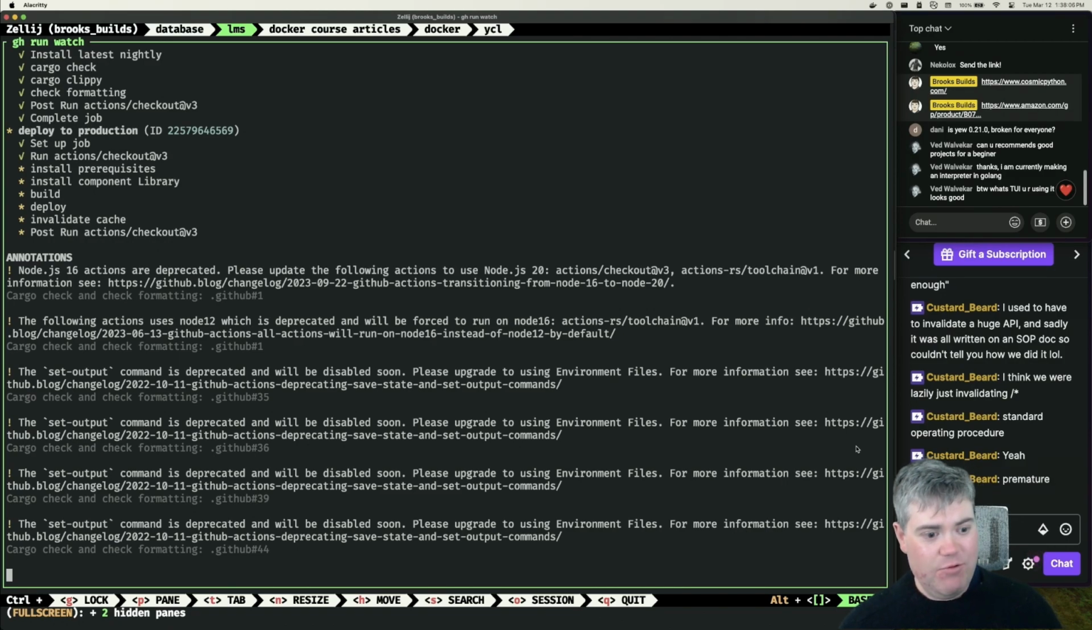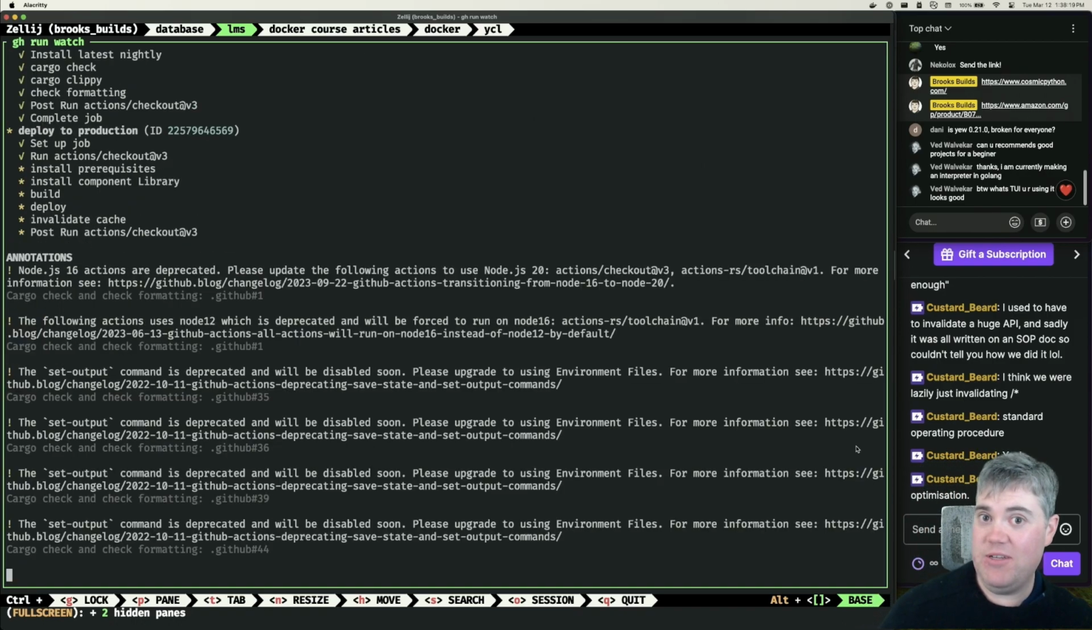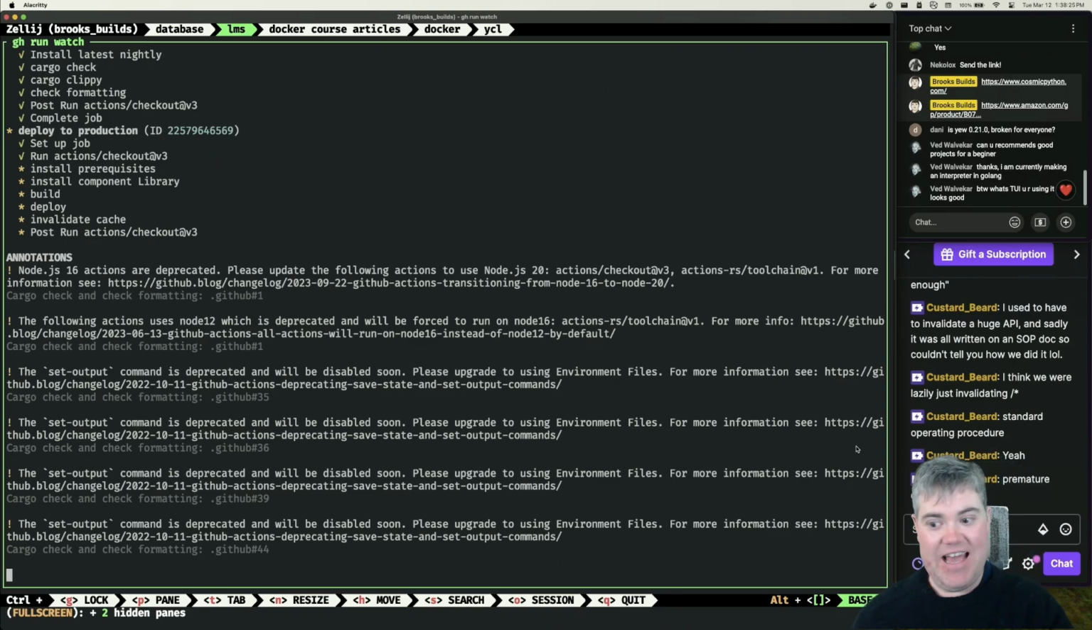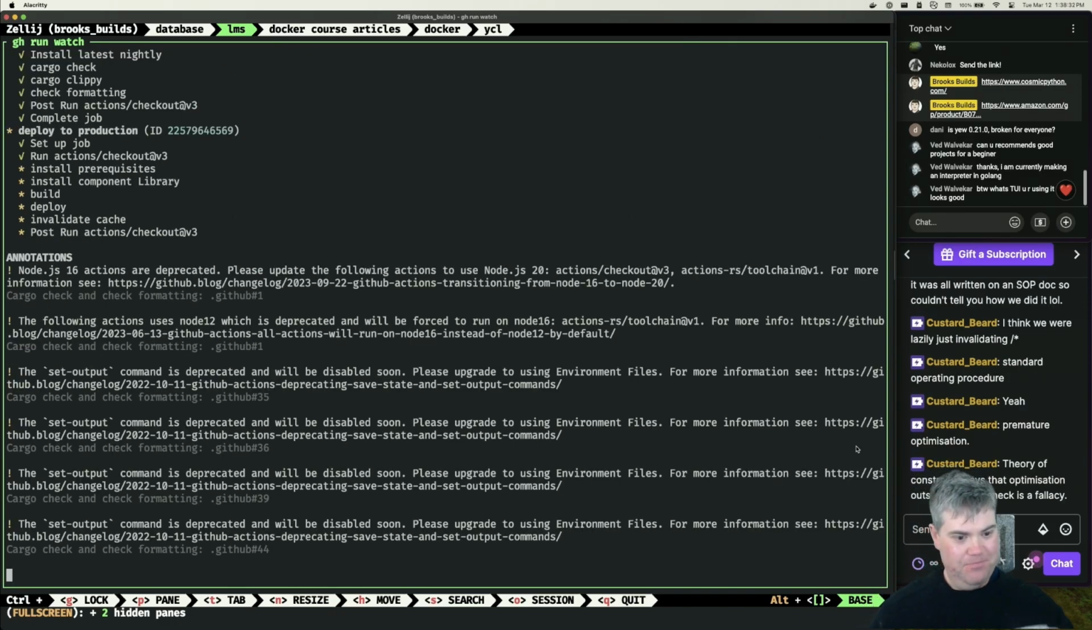So in this case, I wouldn't necessarily call this one premature optimization. It's just misplaced optimization. Thinking, oh, I know I need to do optimization somewhere, but instead of using data to figure out exactly where to optimize, you just guess. And you have to be really lucky if you're going to do a guess-based optimization. Theory of constraints says that optimization outside the bottleneck is a fallacy. Yes.